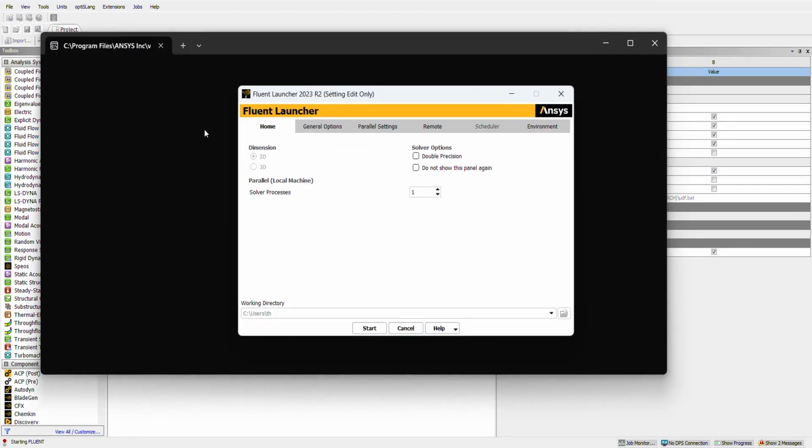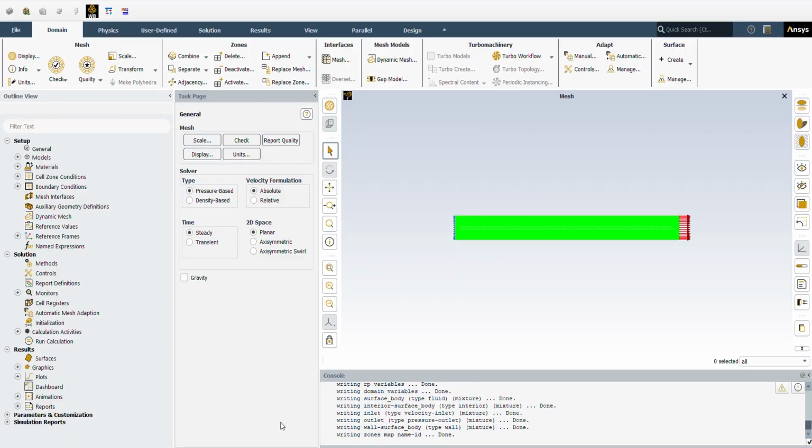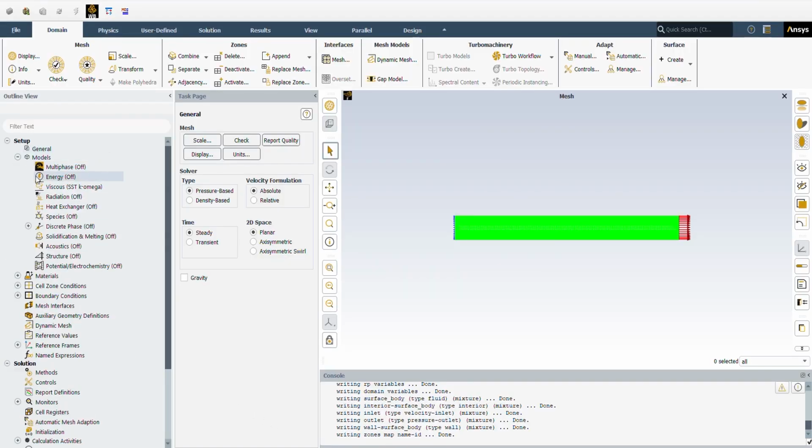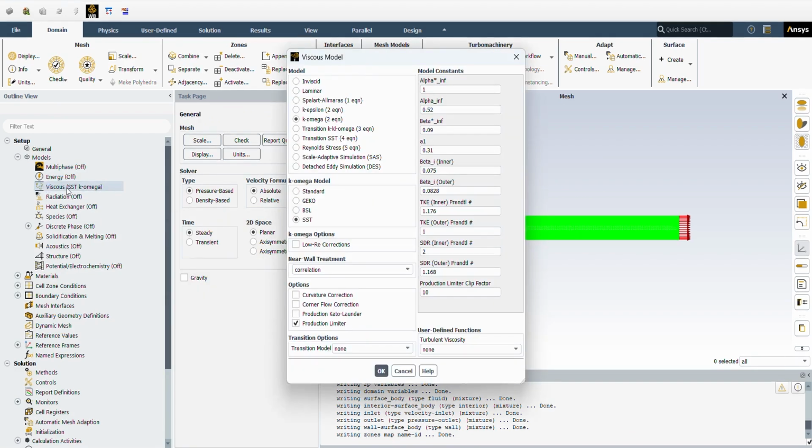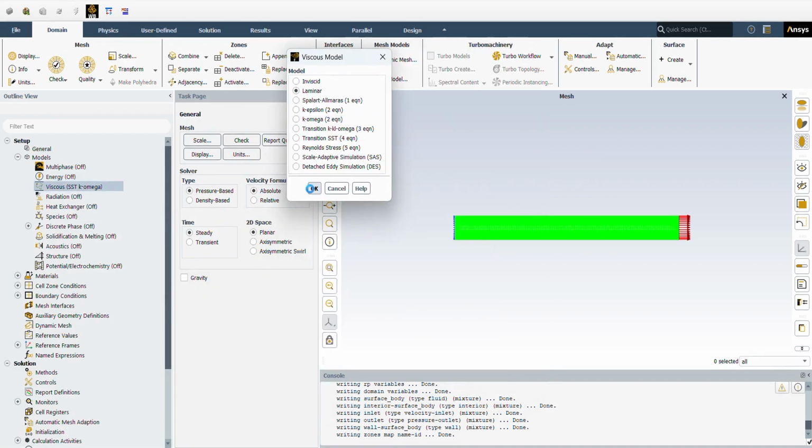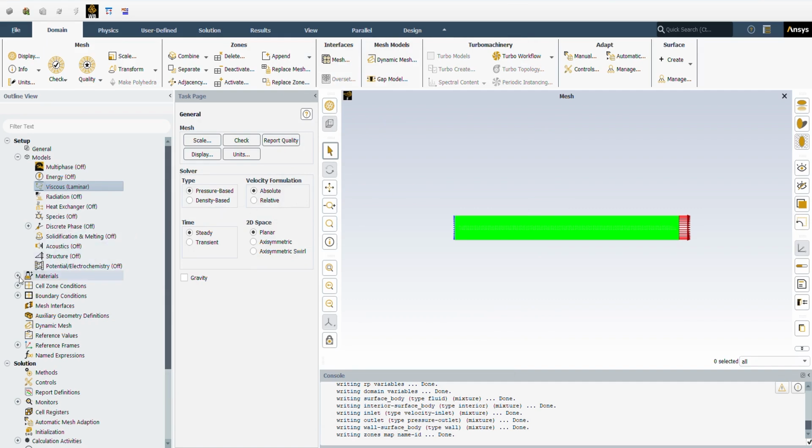We enable double precision and start Fluent. The only physical model we activate is the laminar viscous model, since the Reynolds number is within the laminar flow regime. There is no need to modify the material properties, as air is already defined by default.